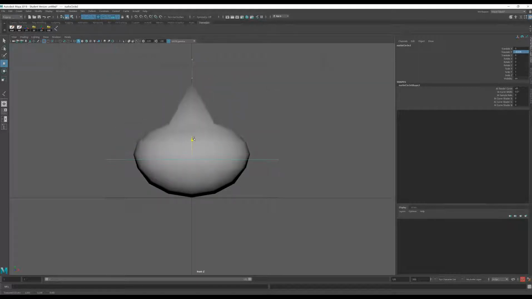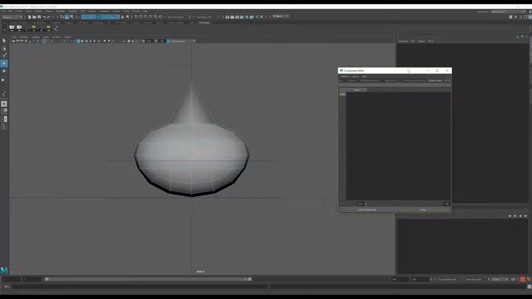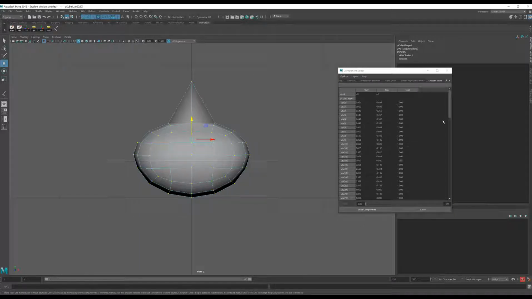So I'm just going to move it down to about here. This is where I know my sphere will be fully squashed. So let's select this. I'm going to right click, go to vertex mode, and then do Window, General Editor, and then turn on Component Editor. And then I'm going to select all of these verts, and you can see I have smooth skins here. So I want them to be 50%.